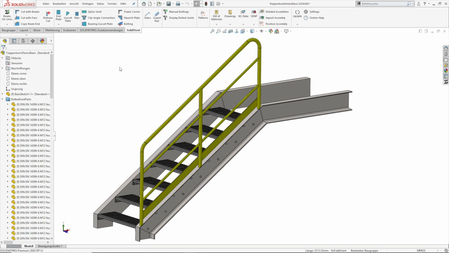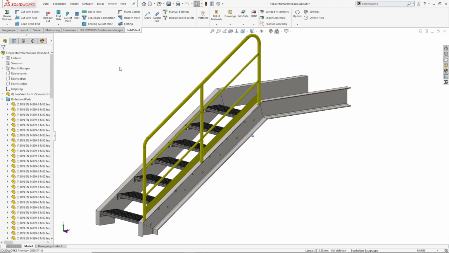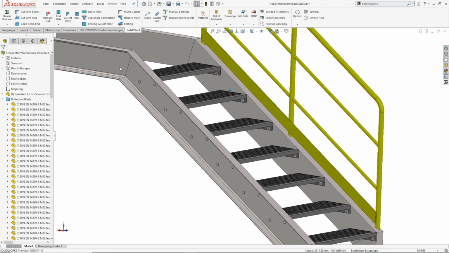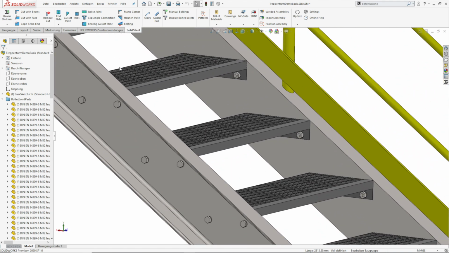Alright, here we go. The handrail is finished, and now we move a little faster to create the 3 other handrails.